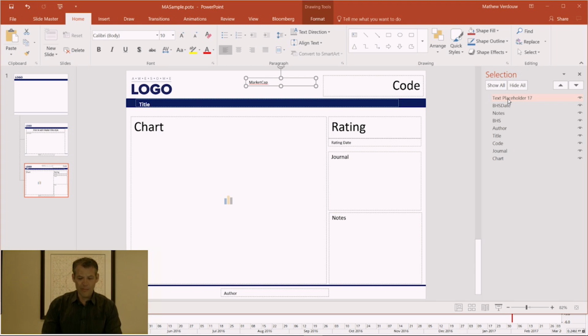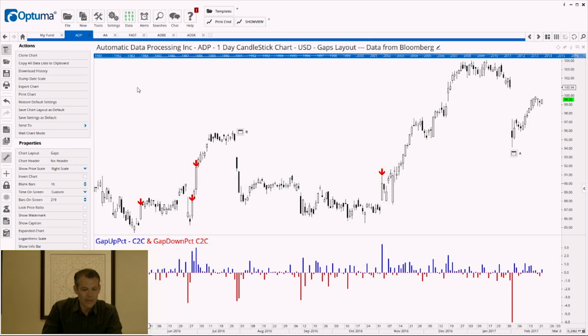What I need to do here for market cap is I need to put in a code that tells Optuma which piece of fundamental data to put in there. So we better just switch back to Optuma and have a look at this. Now, in this case, I'm using Bloomberg fields. So I've got to use Bloomberg codes. So I've got to use the Bloomberg field for market cap.